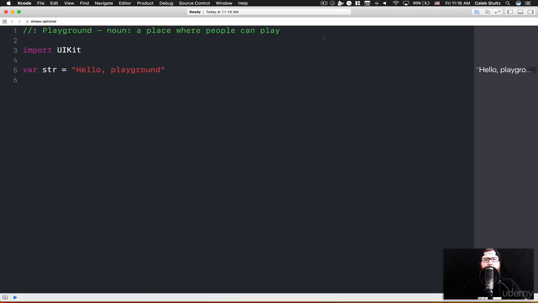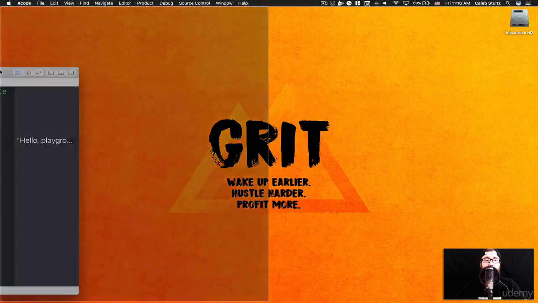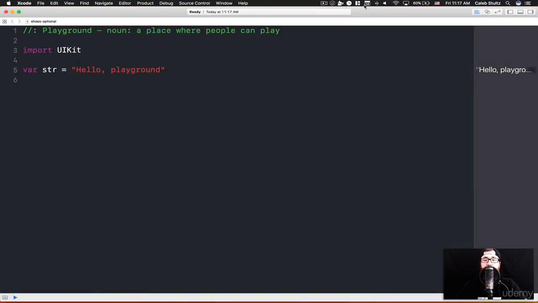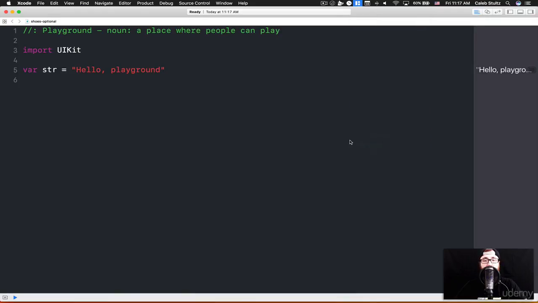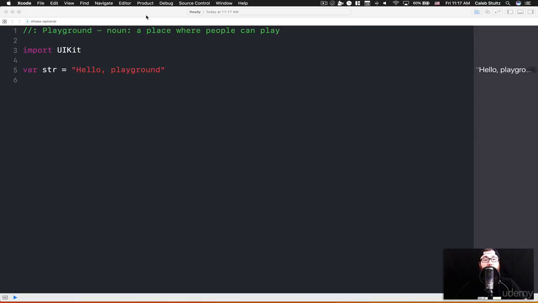There we go. By the way, if you're wondering how I'm doing that, I can make it take up the left side of the screen, the right side of the screen, anything like that. It's pretty neat. It's a little app called, what is it called? Magnet, right. It's called Magnet. There's another one called Flexiglass. I just happen to like Magnet a little bit better.